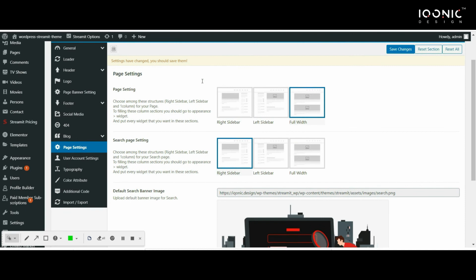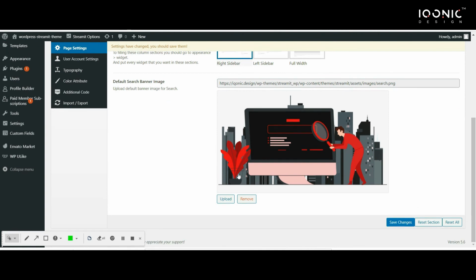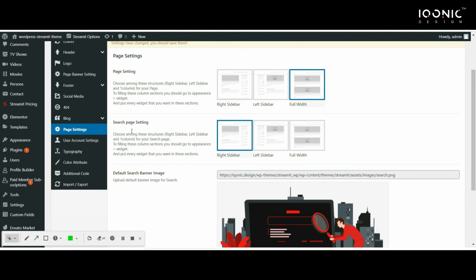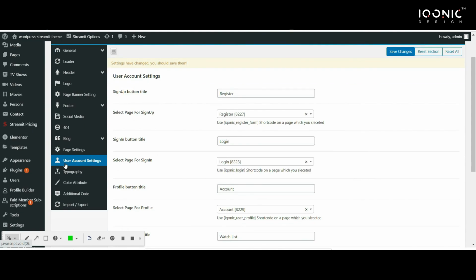Page settings. Here are three options, that is page settings, search page setting and default search banner image. If you want a banner image, upload your image here. If you want to structurize your search bar, you can simply select any one of the options stated here. Also, your page setting to structurize your page.